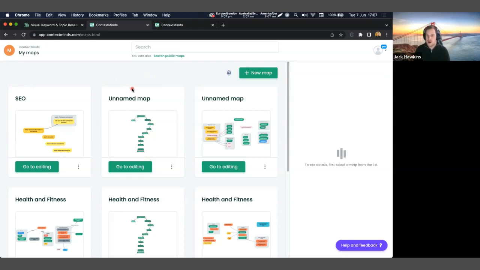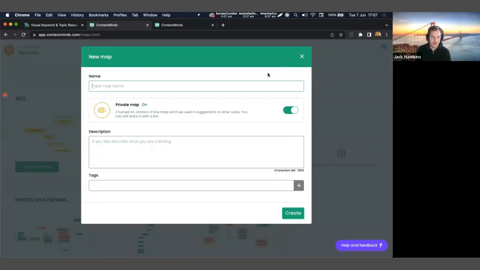Fabulous. Ooh, that's a good suggestion. Innovation strategy. Could do something about innovation. Okay, so if you've logged in, you would click New Map here. All right. And bear in mind, when you are creating a new map, if you type in the name, here you can type in the main topic and it'll already start generating some ideas for you. So what topic could we do?